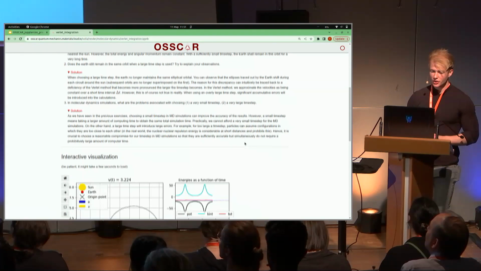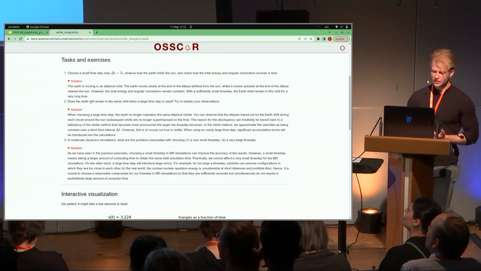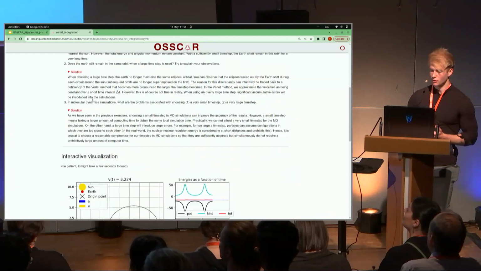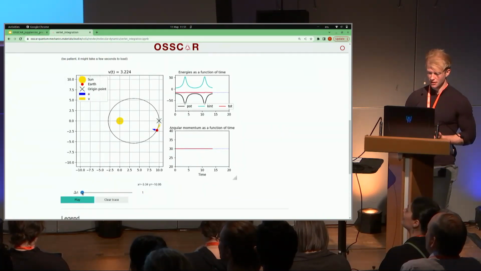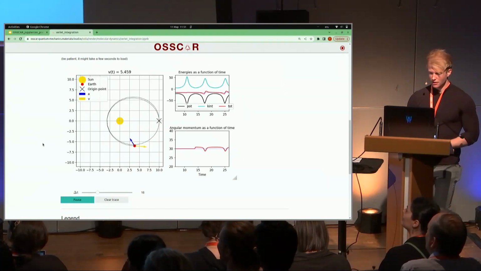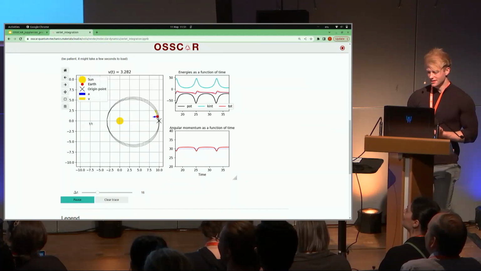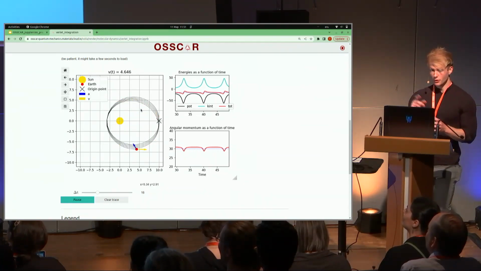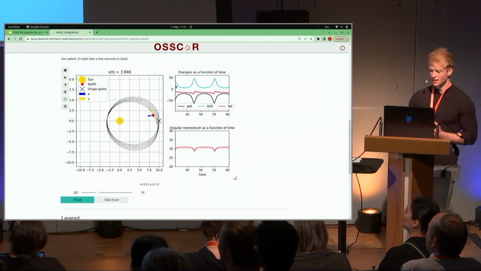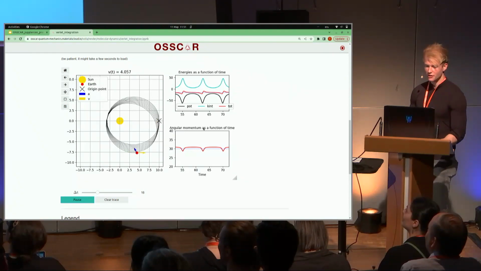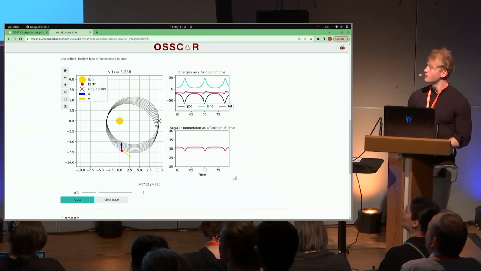The next question asks us, does the Earth still remain in the same orbit when a large time step's used? And try to explain the observations. So let's try a larger time step, press play, and observe the behavior. What we now see is that we no longer have this stable elliptic orbit. Subsequent orbits are not superimposed. And we also see that we have a breakdown in conservation of energy and angular momentum.